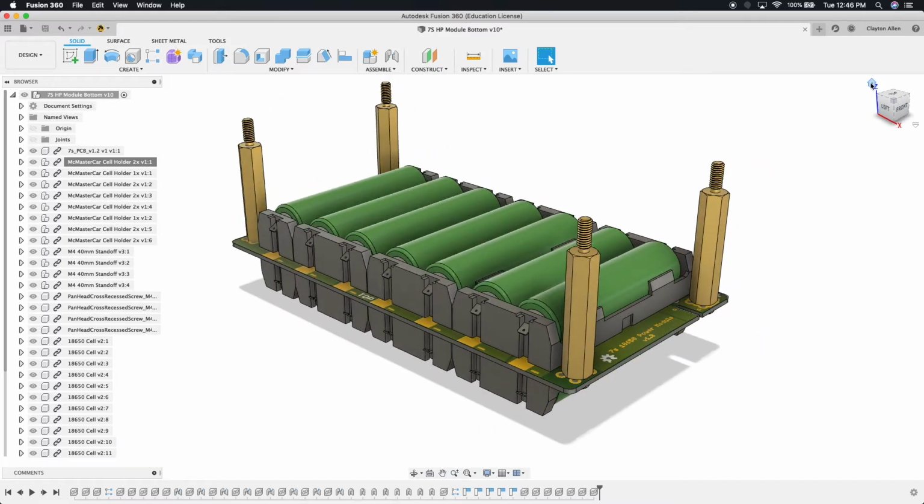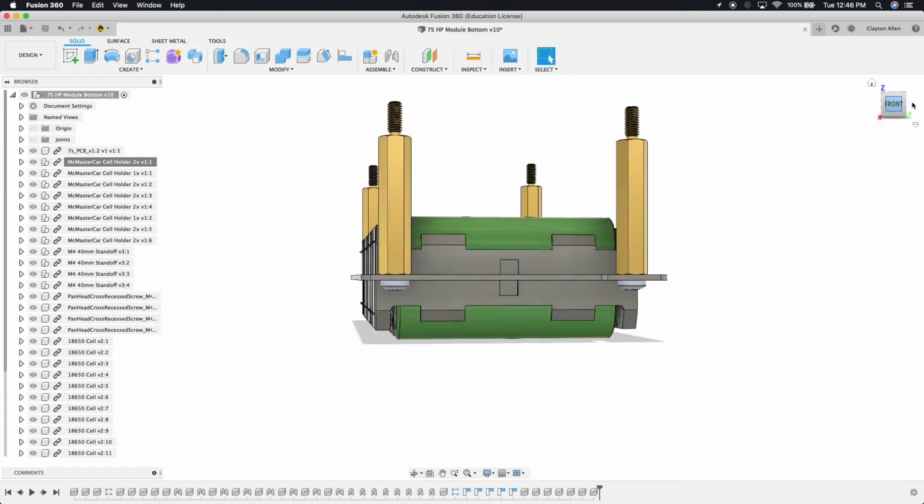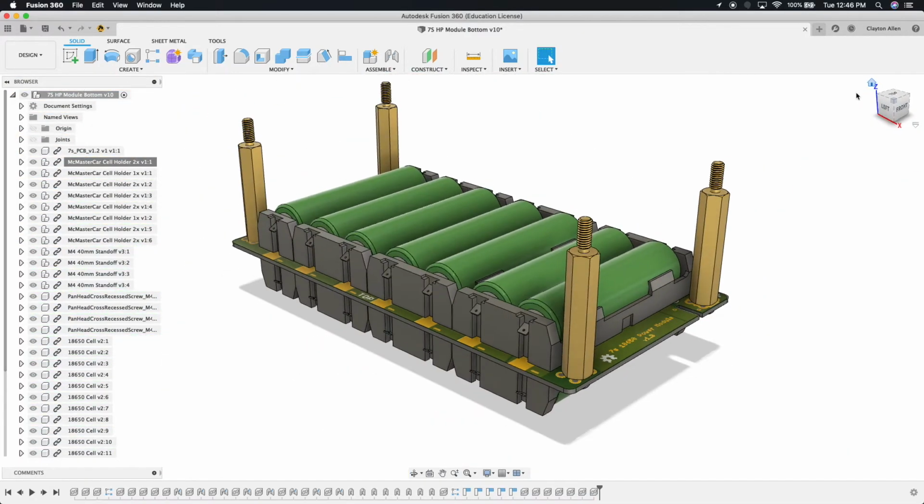So now if I hit my home view, this would be the left side of my battery pack, the front side of my battery pack, and the right side of my battery pack. All right, I'm going to go ahead and save that and hit OK. Cool. Let's go back to our home view. Yeah, we're already there. Perfect.